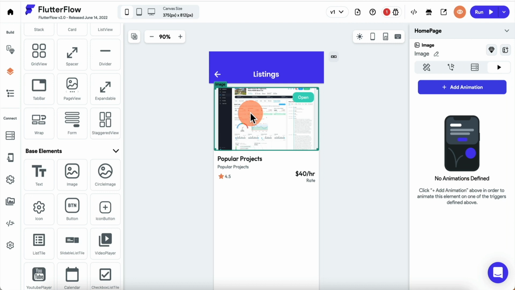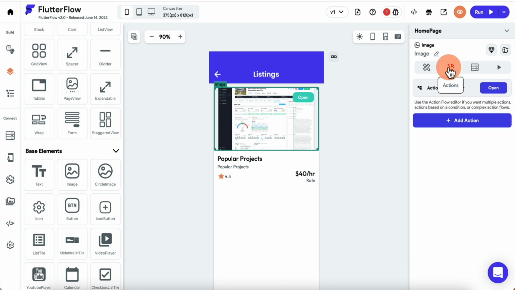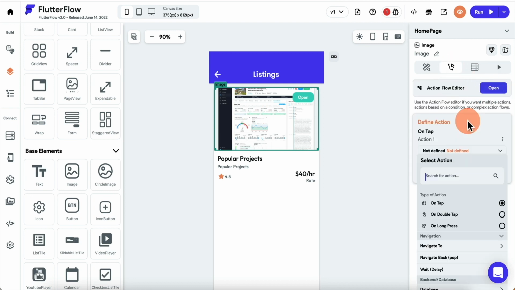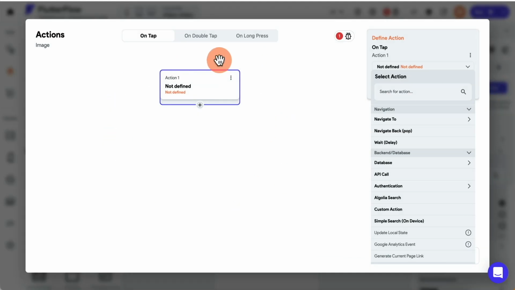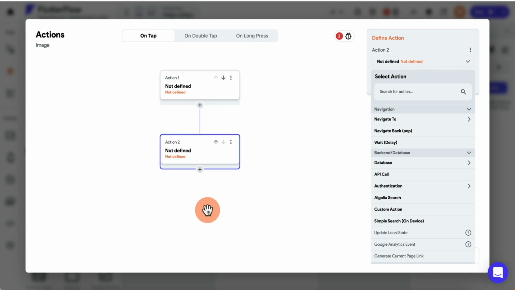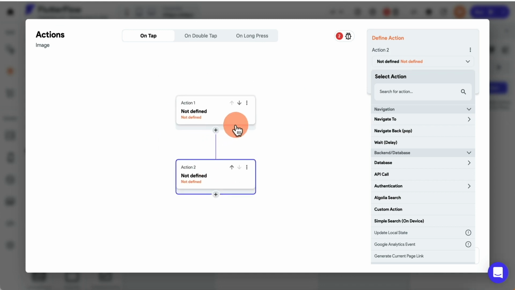So if I click on this image here, I can come in here, I can add an action, and I can pretty much do the same thing. And I can also open an action flow editor. And this allows me to create more complex actions. I can chain actions. So I can have one action, then I can come in here, I can add another action, etc., etc. I can kind of drag and drop these. I can rearrange them like this. Lots of interesting things I can do.